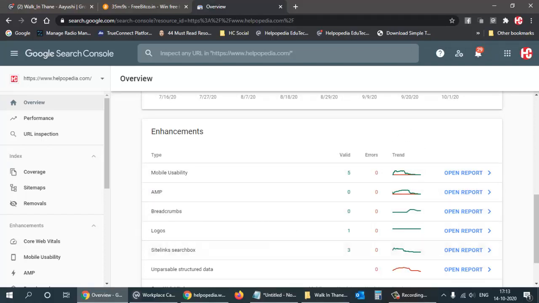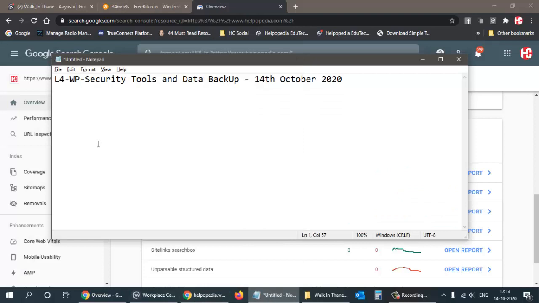Then AMP is accelerated mobile pages. When we log into WordPress, we have a plugin. I'll just type it over here so you will get to know what exactly it is. Accelerated mobile pages. This is called AMP, and you can search for a plugin called AMP. You will get a plugin called AMP and you can install it.